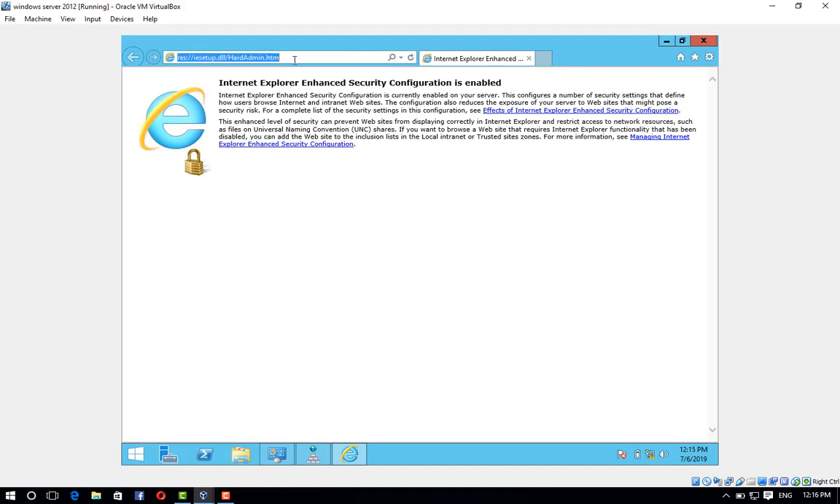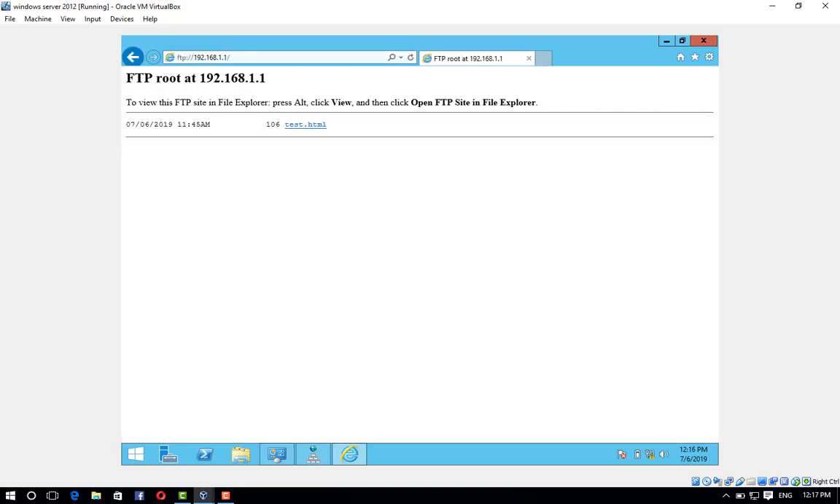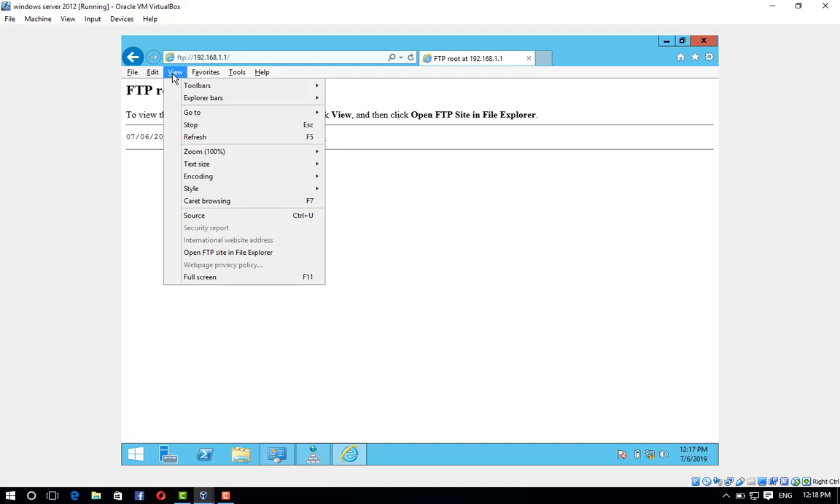Type the IP address on the browser as ftp://192.168.1.1. It will show the following page. Now press Alt key on your keyboard, which will show the menu bar. Then click View and click Open FTP site in File Explorer.